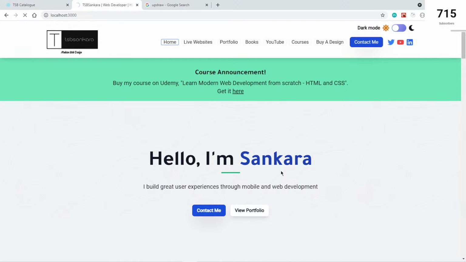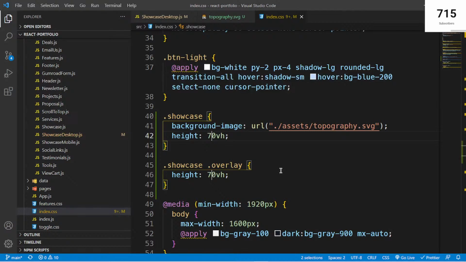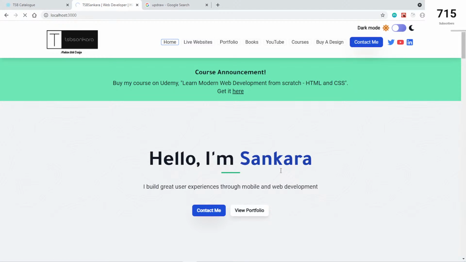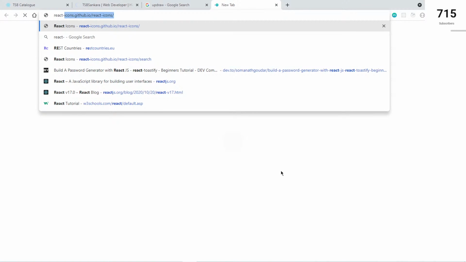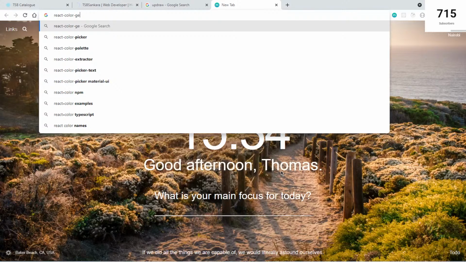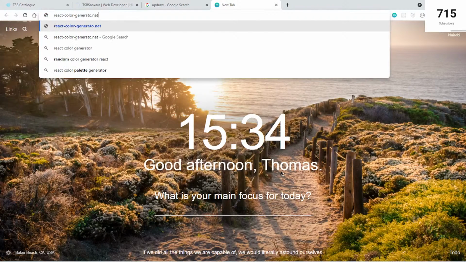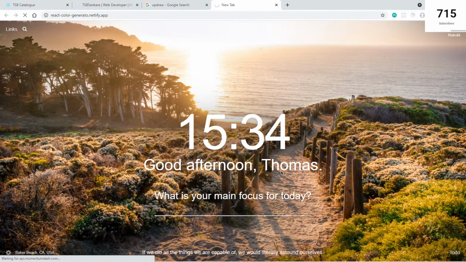As I look for a dark background color, I have something. Is it called React Color Generator? Definitely fire it up. Is it this one? No. Generator has an R.